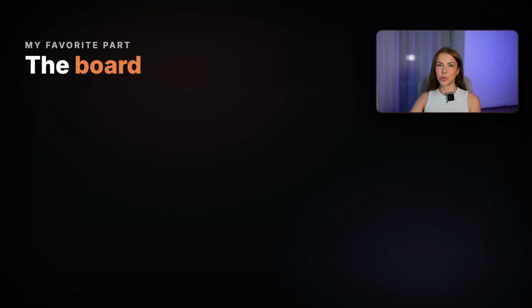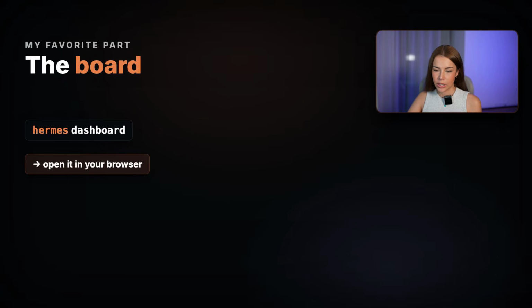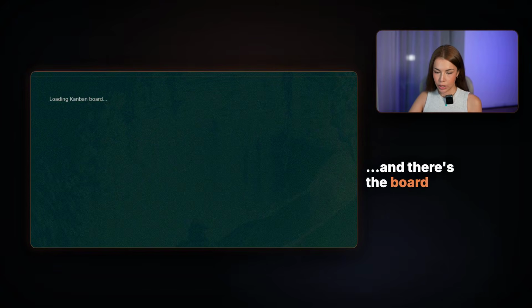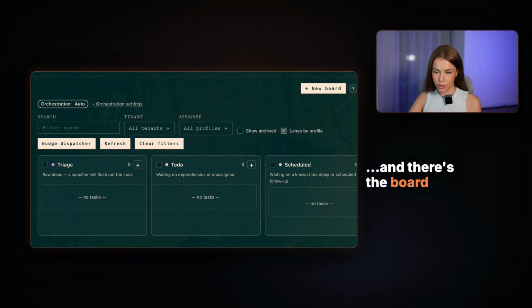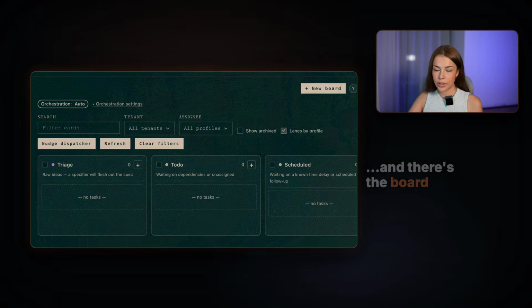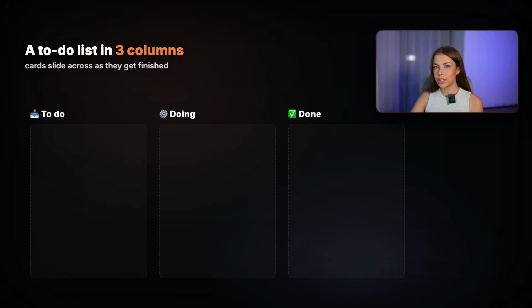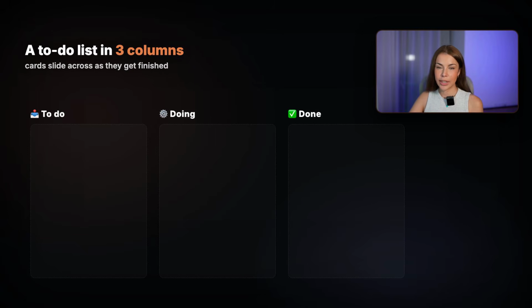My favorite, the Kanban board. To open it, you run one command, hermes dashboard. And since Hermes lives on the server, you run one more little command to pull it up in your browser. And there is the board. If you've never seen a Kanban, it's just a to-do list in 3 columns: to do, doing, done, and your tasks slide across as they get finished.